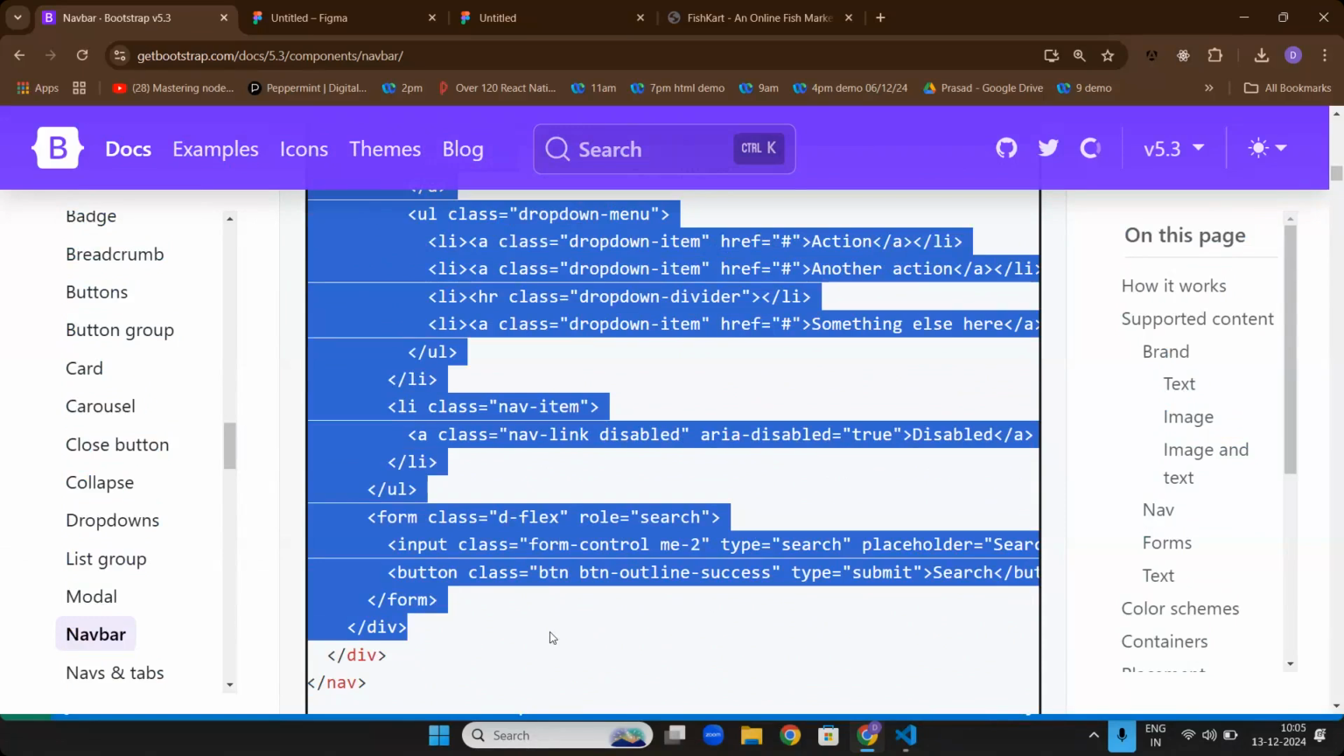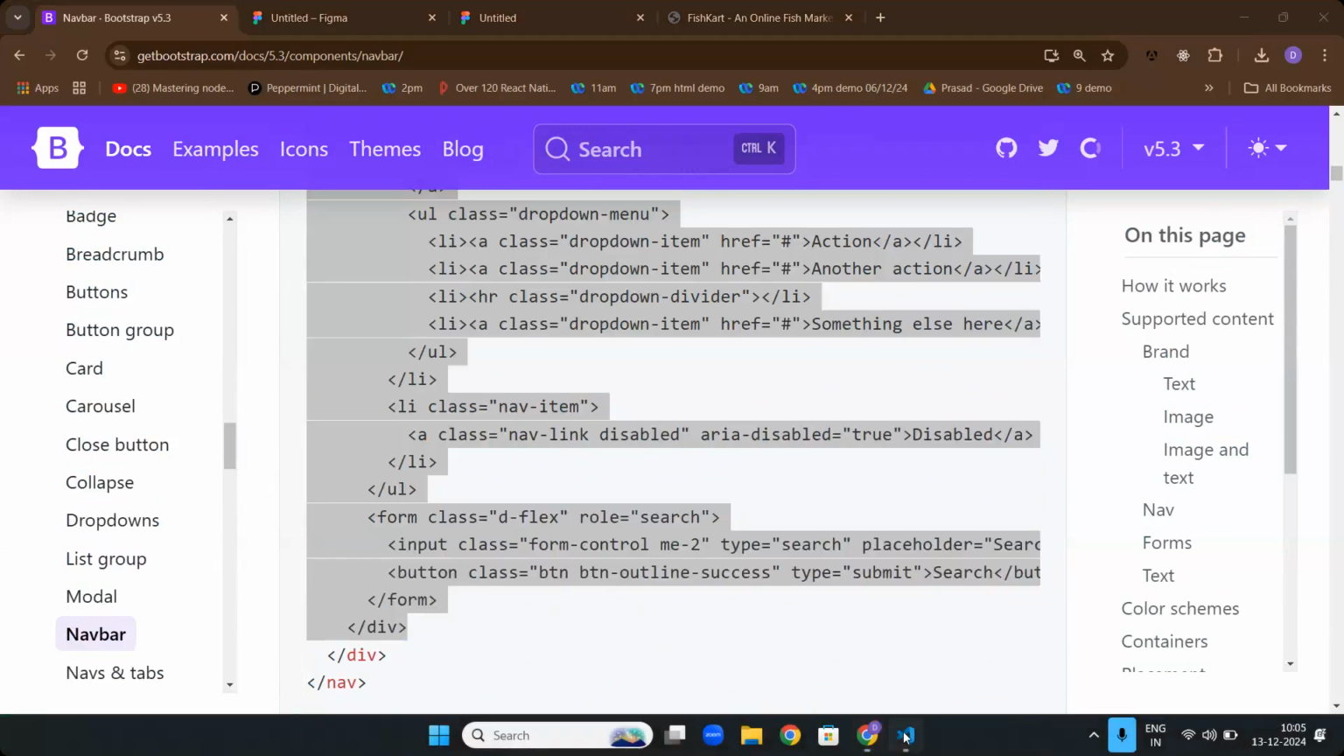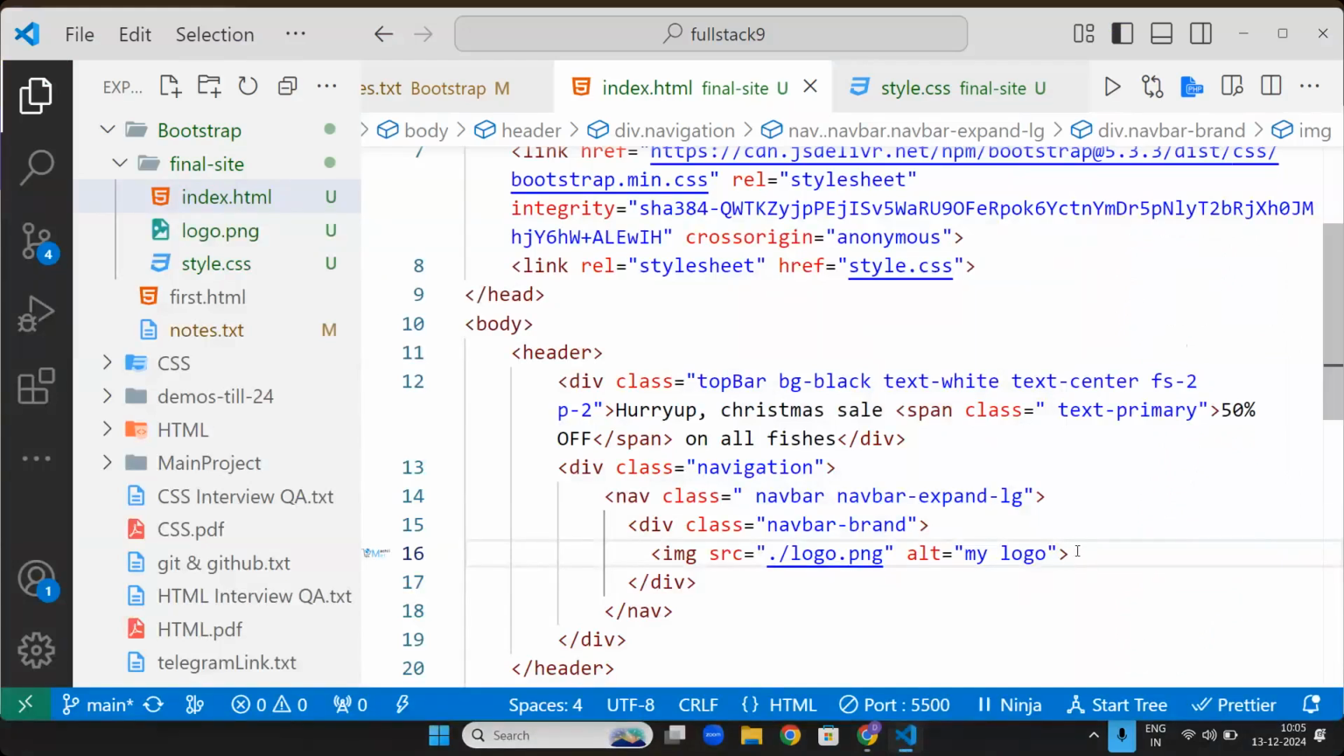Go here, copy. Now, sir, if I copy and paste it, will I get exactly what I wanted? No, you will not get exactly what you wanted. You will get something different, and you should change it to what you wanted.